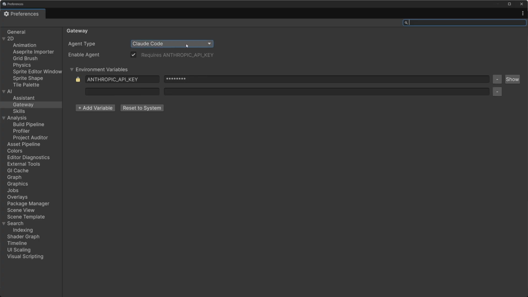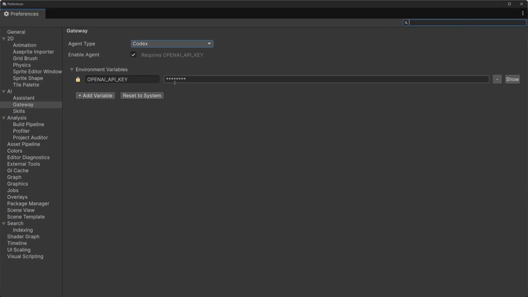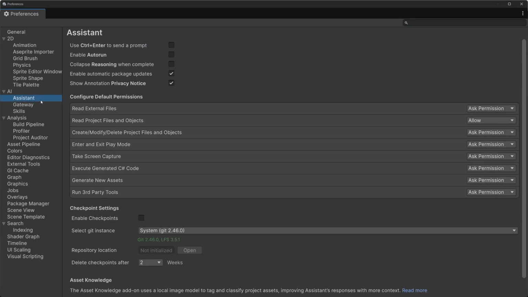So again, the same thing applies to Claude Code. But in this case, we're going to stick to Codex. You can also try Gemini and Cursor. I haven't worked with those myself, but Codex seems to be the one that worked best for me. So again, just make sure you have the API key inserted, and then you can go ahead and close out of this window.